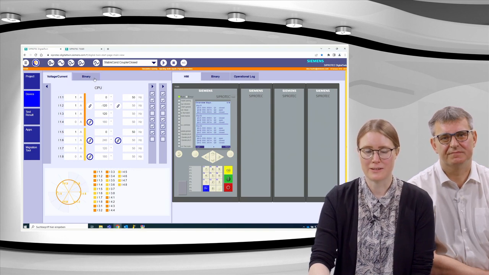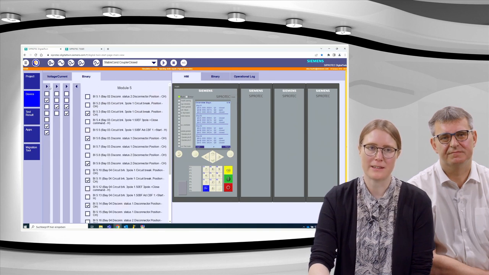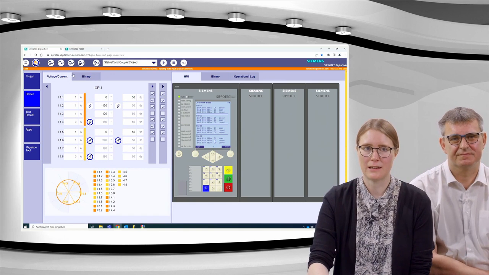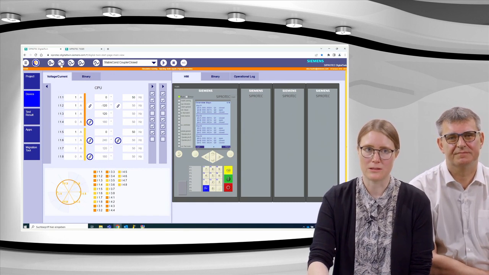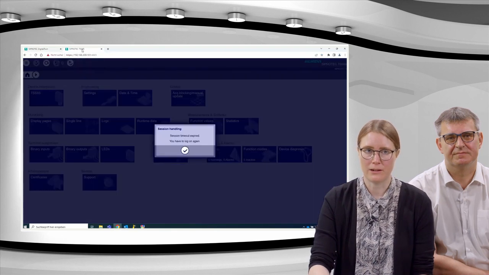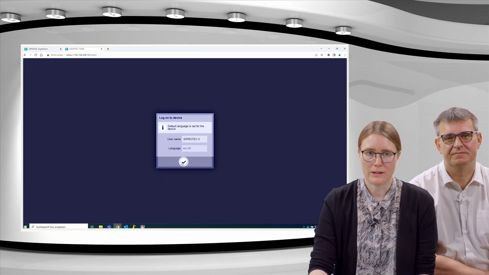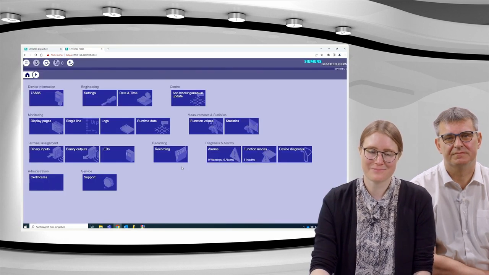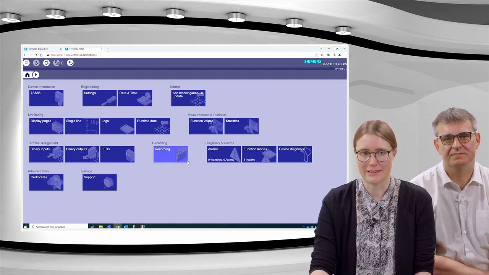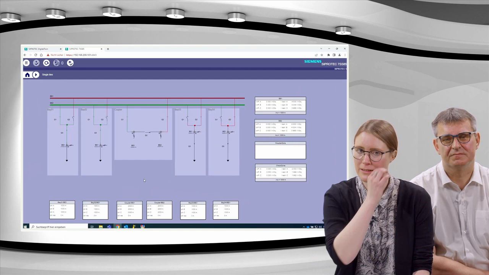And here, of course, also these binary values are set like displayed in the single line on the slide. So I send this value to the device. And now I want to go to the online web browser. Okay, just redo the login again. And I want to show you the single line diagram. So this is here, single line.